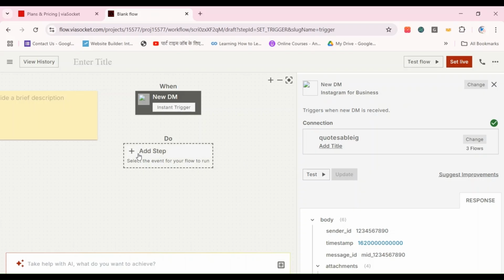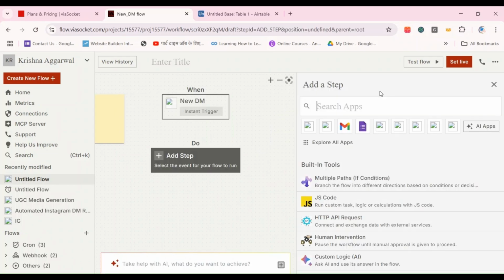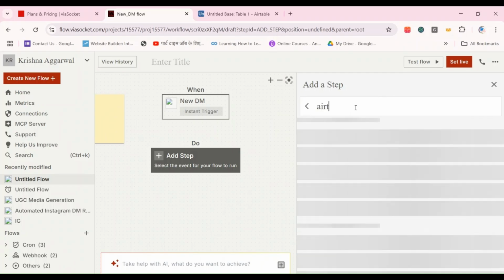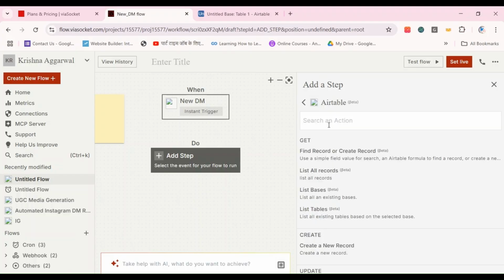Now, what do I want after receiving the DM? After this trigger, we have to set up the things that we want to run after getting triggered by an Instagram DM. So first of all, let's add all the data in our Airtable. I will add Airtable, the username and their message. We can add it with a new record.